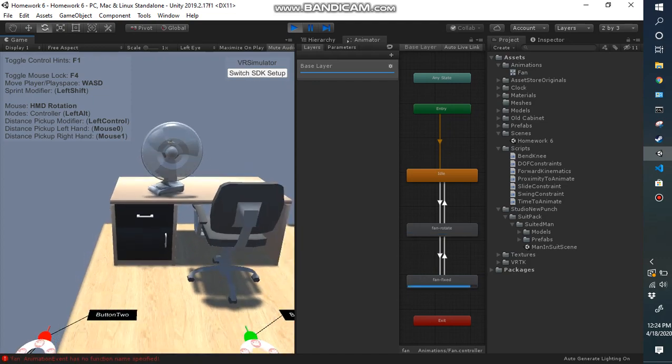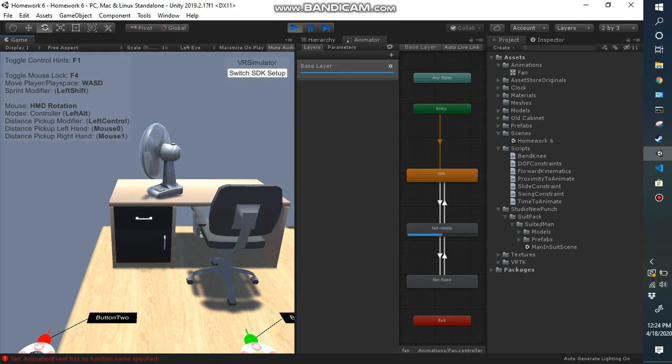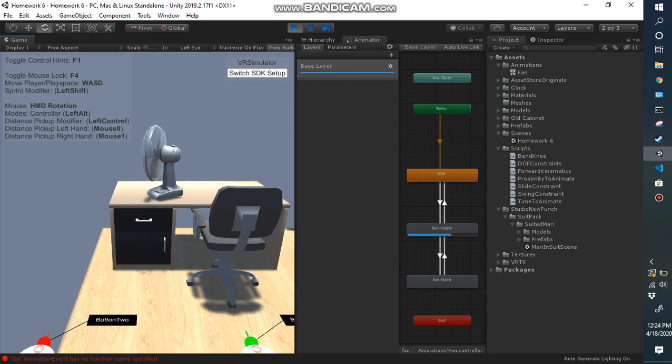And as we go back, it moves to the previous state, and the same will happen when you leave. When you go back further, it will go into the idle state.